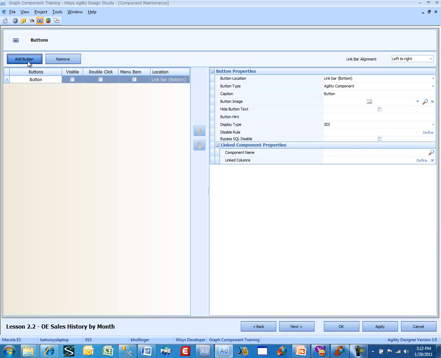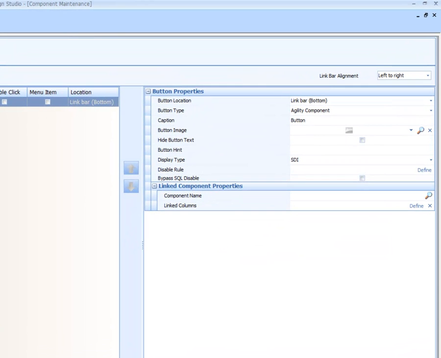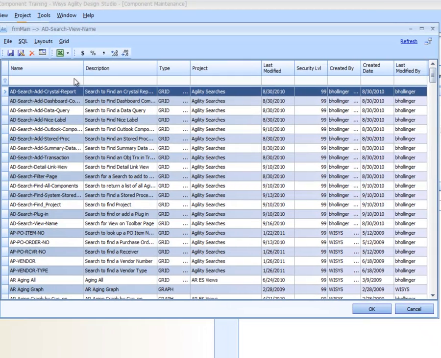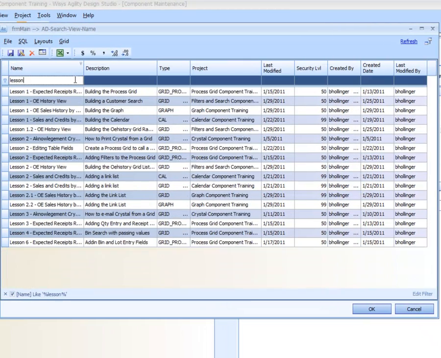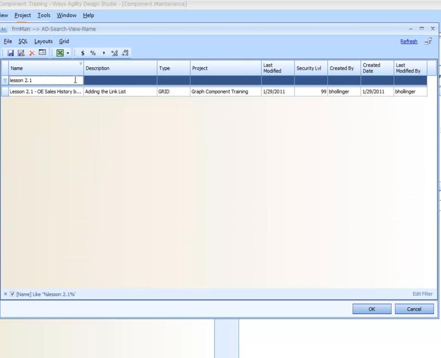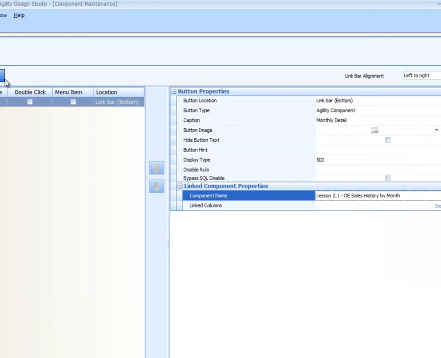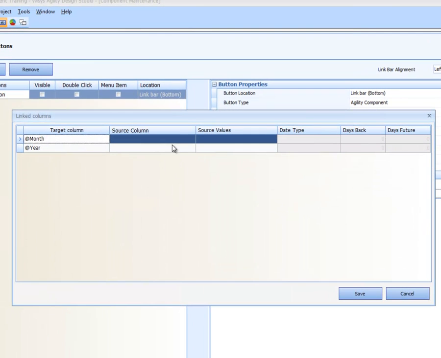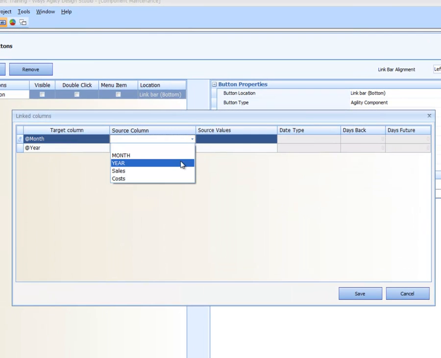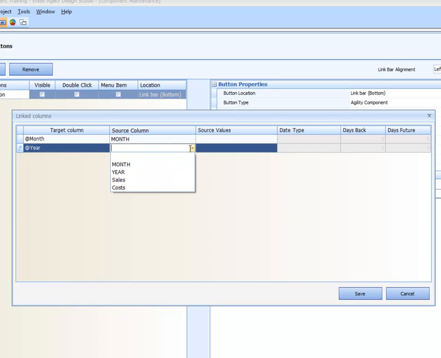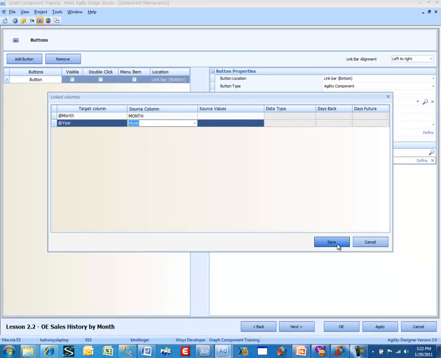We are going to add a button, and the button's going to become monthly detail. We're going to use that other drill down grid two different ways. We're going to bring it in here and define the links. So we need the month and a year. So we'll have that as a button.